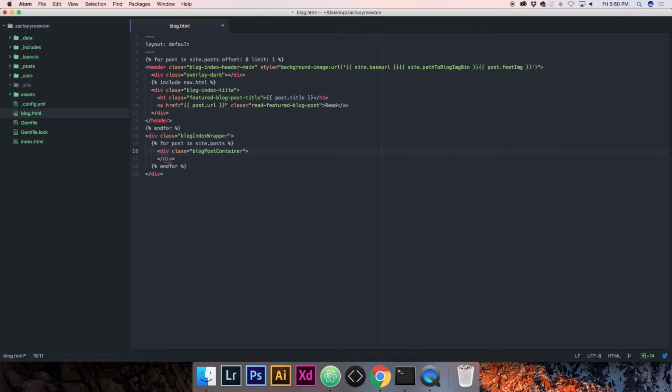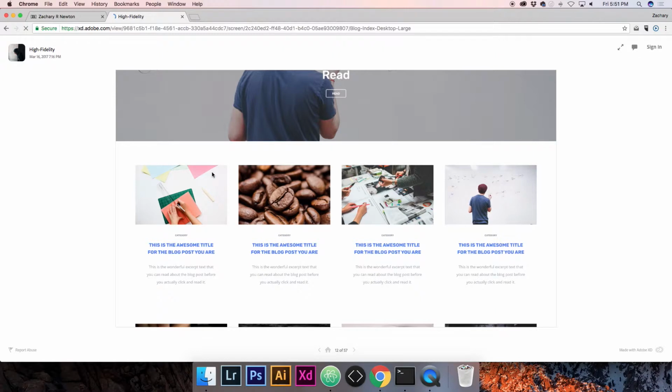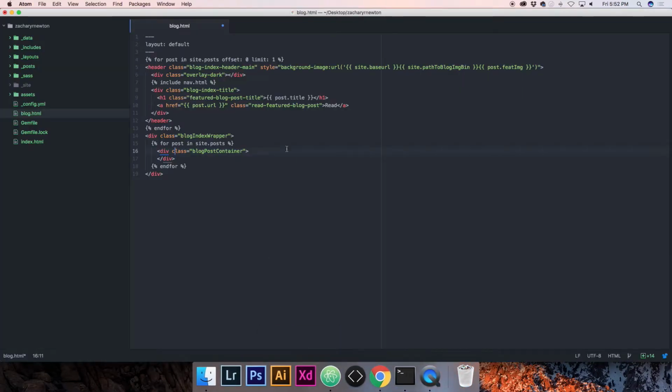And so this is going to be the container for each individual blog post. So let's go ahead and take a look at our design over here. This is what this is going to look like. So we're going to need an image, a category, a title, and an excerpt. So it's not too many items. Let's just go ahead and add those really quickly.